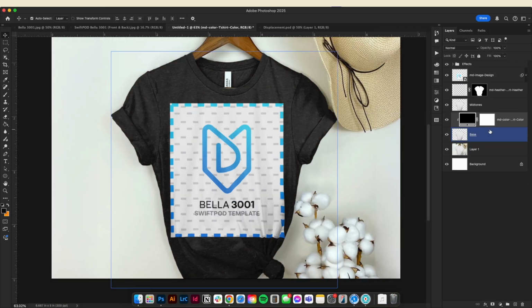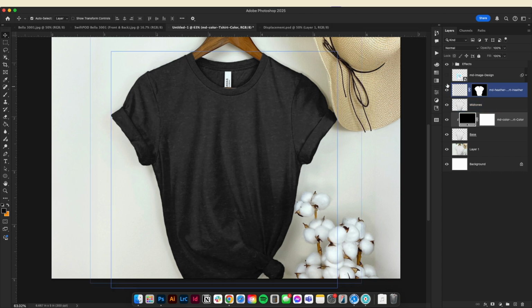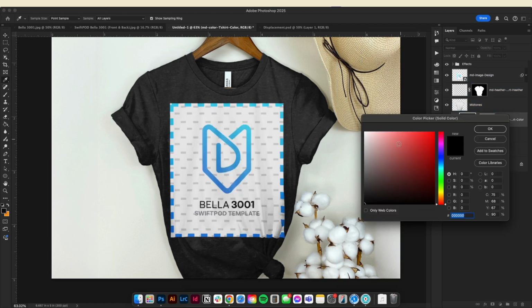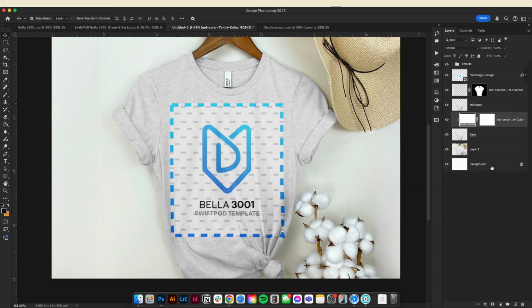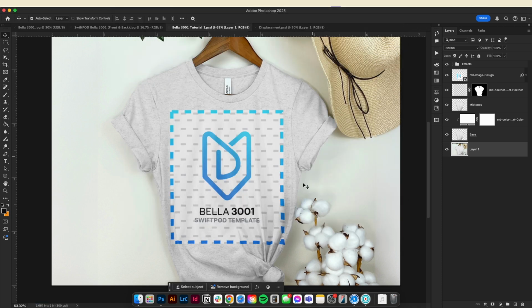Now we have a fully customizable and ultra-realistic mockup. This PSD mockup features great product texture, heather option enabled, color customization, and displacement wrap across the design or input file. Let's save the file and test it in MyDesigns to ensure it works perfectly fine.